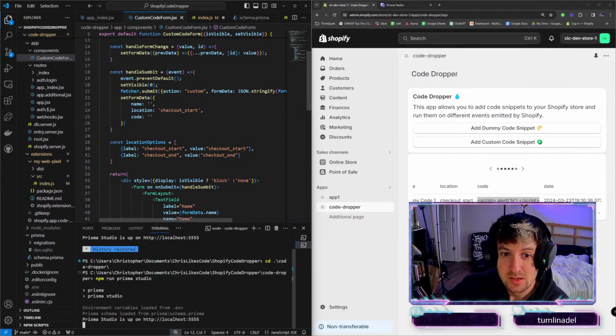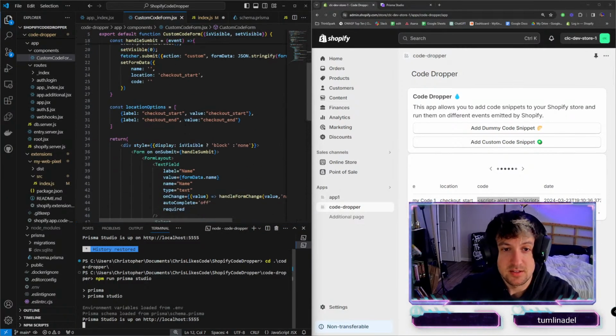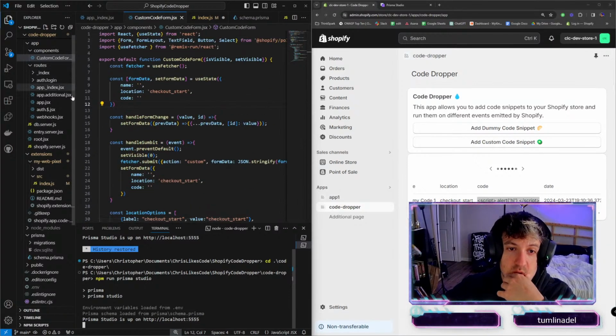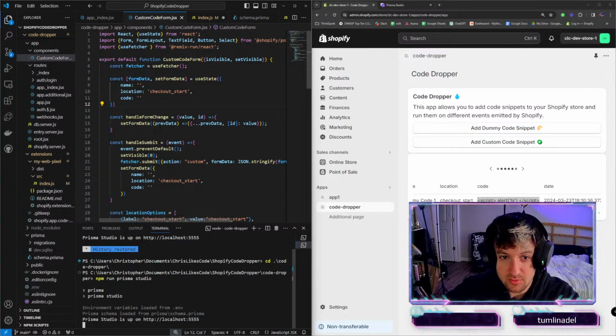So let's go ahead and start defining our next function. And I'm not going to create a component for it, but I will create a custom function for it inside our app.index.